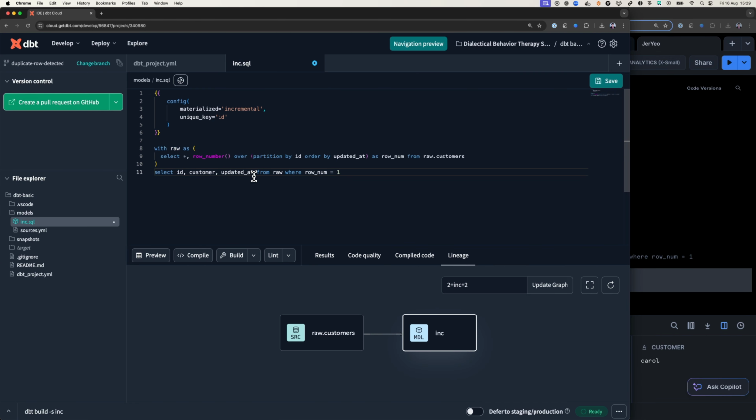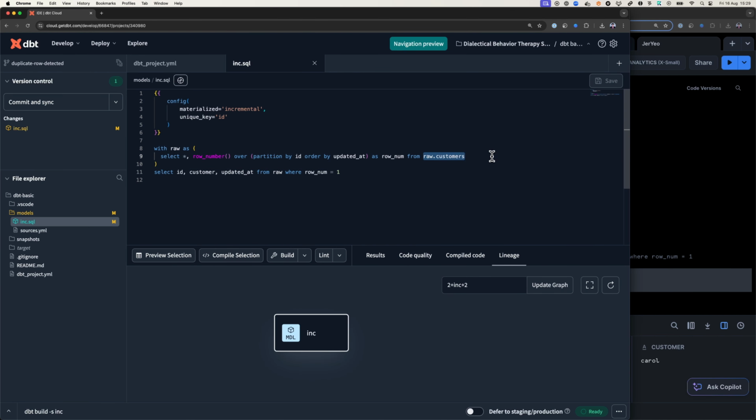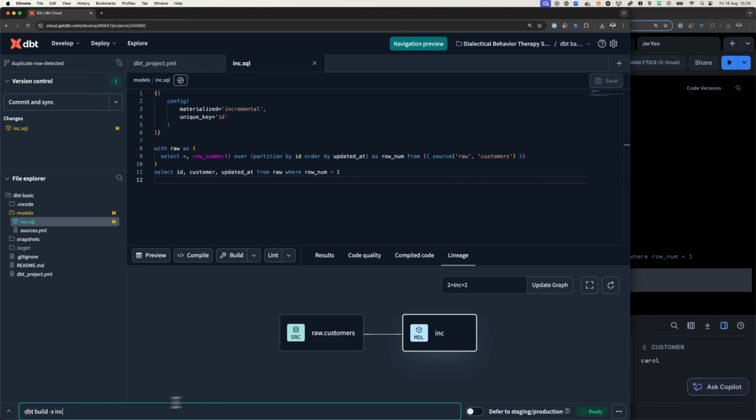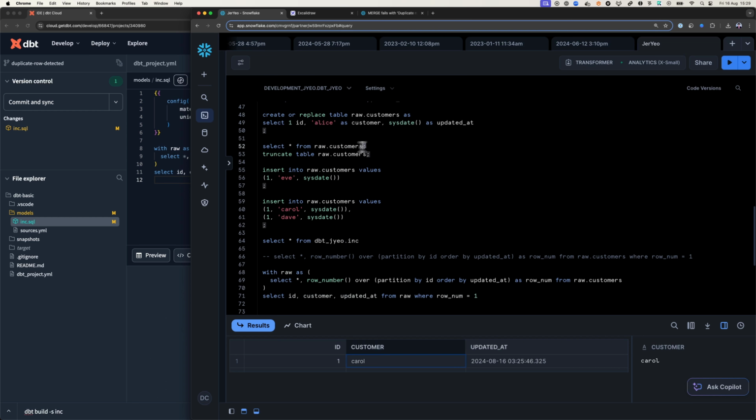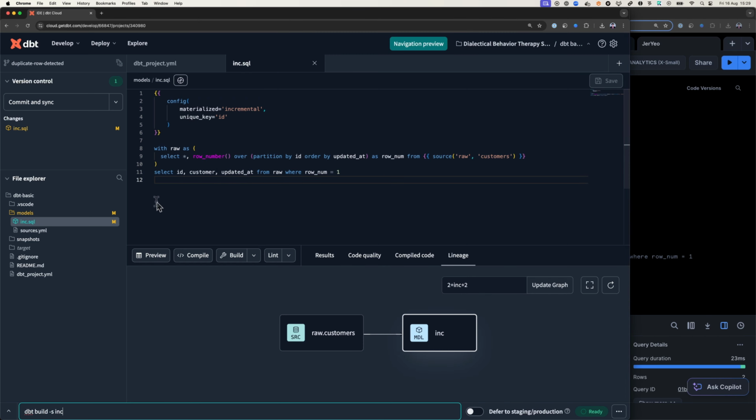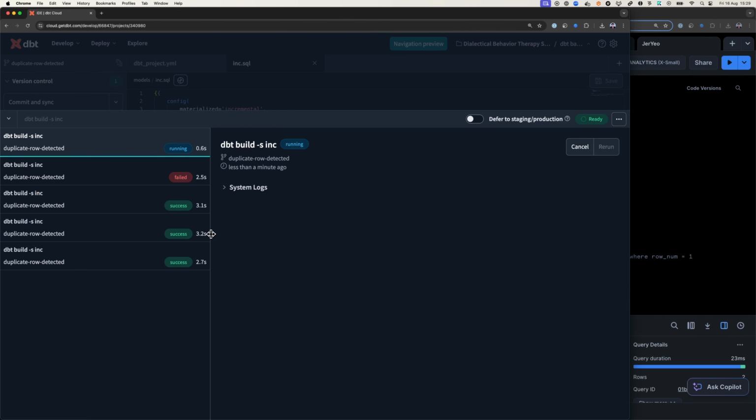So here I'm going to put it in here, and then here can be source raw customers. Okay, so I have the same exact stuff, but now I'm making sure that the ID is guaranteed to be unique. Now if I build, let's have a look at the raw table again, just to make sure that there are duplicates. And there are duplicates. Okay, now I've changed my code slightly. Let's see what happens when I rebuild it.